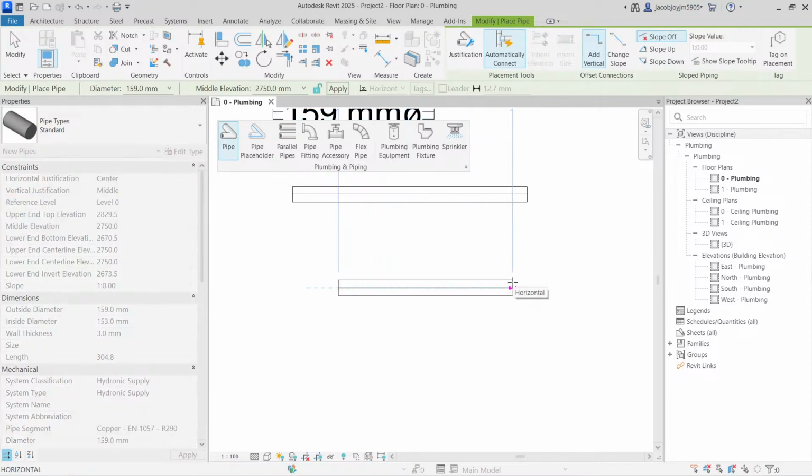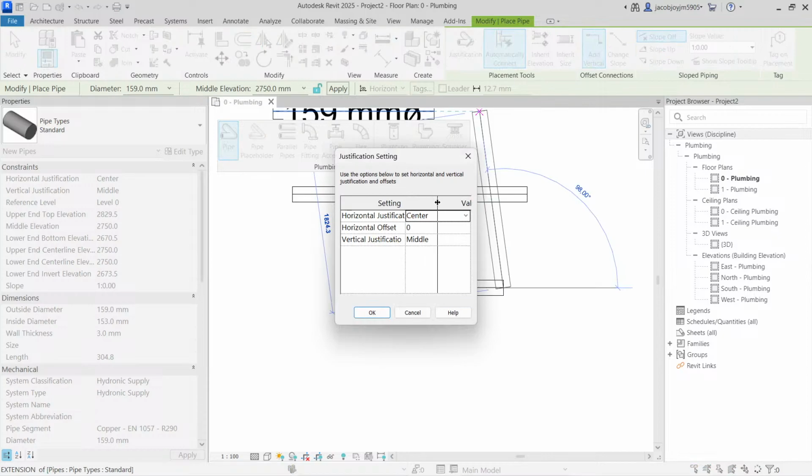Justification. When you draw, you have a location line that's in the middle. In case you want to change it to either side, you can go to justification. Here you can see we have horizontal justification, horizontal offset, vertical justification. So this tool is visible only in the plan and not in the elevation, so you don't have to worry about vertical justification. Okay, so that's just your location line. You can choose center and middle. In case you want to change it to left, you can change it to left and say okay.